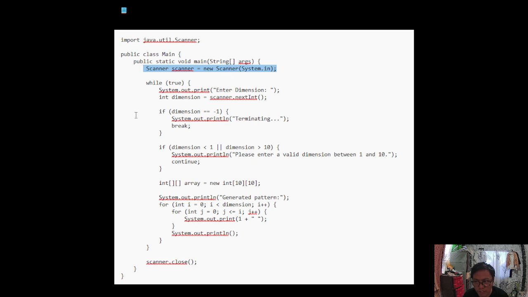And then Scanner equals new Scanner(System.in). So this line creates an object scanner of the Scanner class to read input from the user. System.in means input from the keyboard.